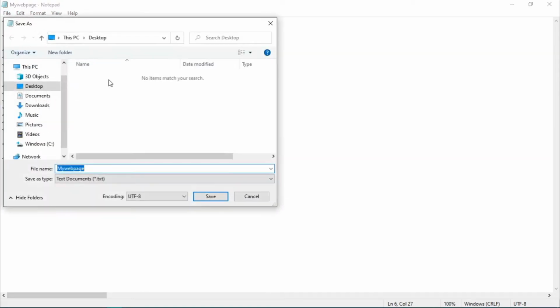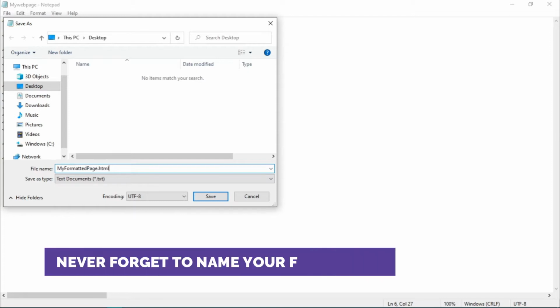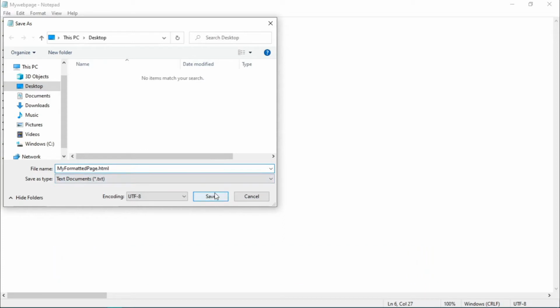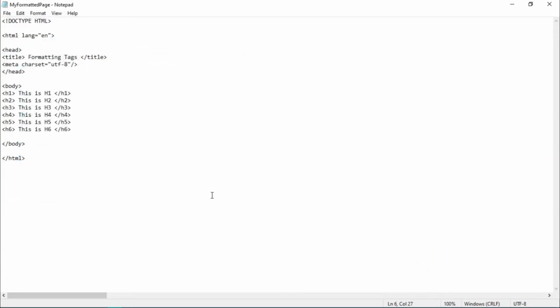So go to File, Save, then change the file name, depending on what file name you want. For example, for me, I will be changing it into my formatted page.html. So don't forget to put .html upon saving your web page. So click save.